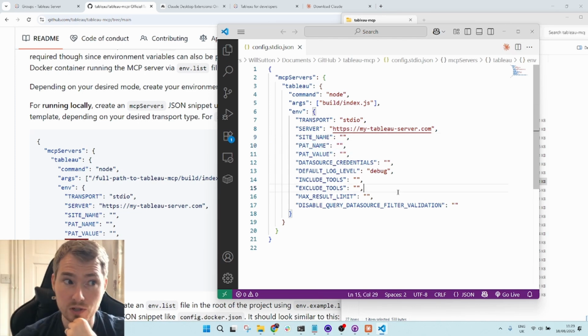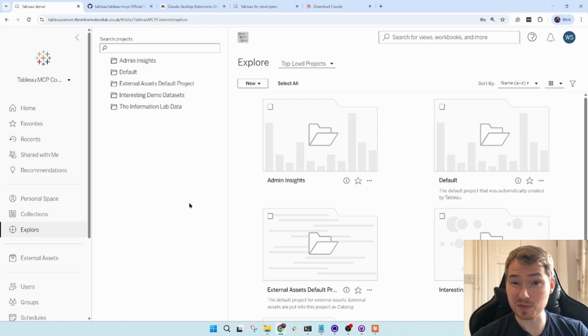So you have two options at the bottom here for include and exclude tools. What these do is help you restrict what kind of access to tools the MCP server has. This can help with elements of security, as well as creating a better end experience for using MCP. But okay, so how do you get all these details?